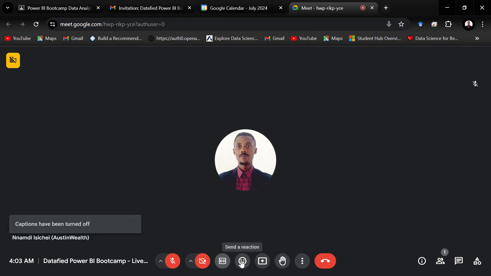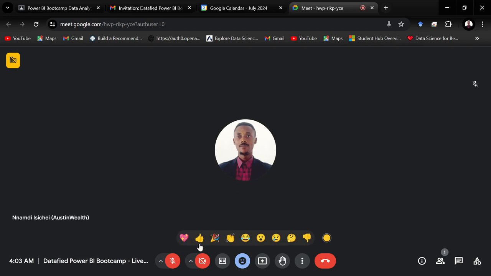And this is where you can send emojis. You send a reaction, and once you click here, you find different reactions. You can send hearts if you're happy about what you're listening to or what you're learning. If I say give me thumbs up, this is what to do. Click here to give thumbs up, right? That is how to give thumbs up. You want to celebrate, just click here to show this celebration emoji.